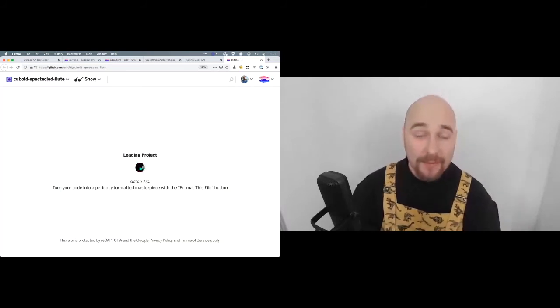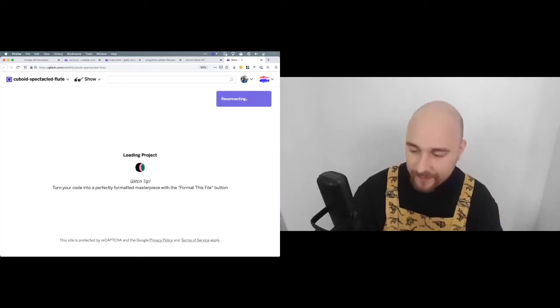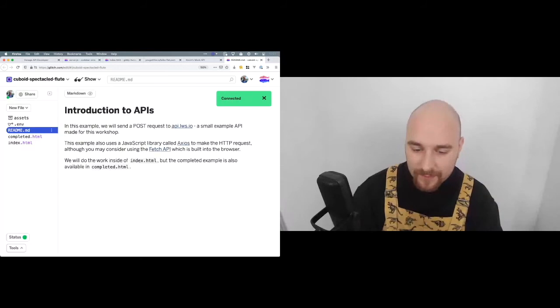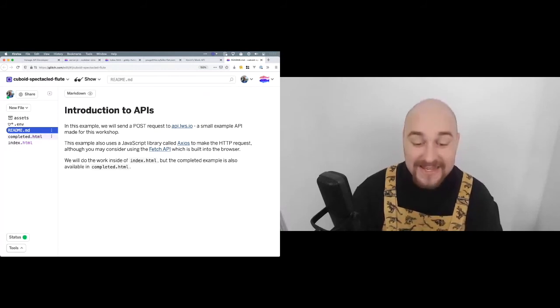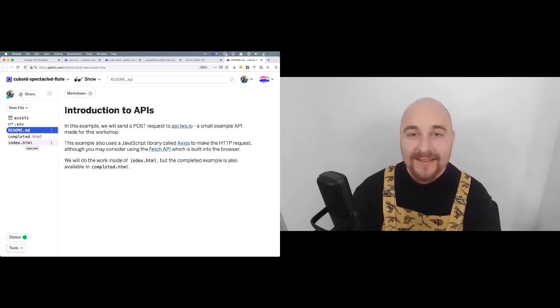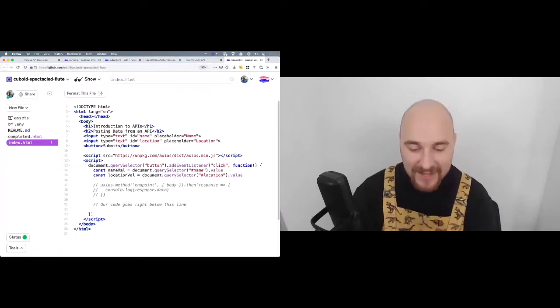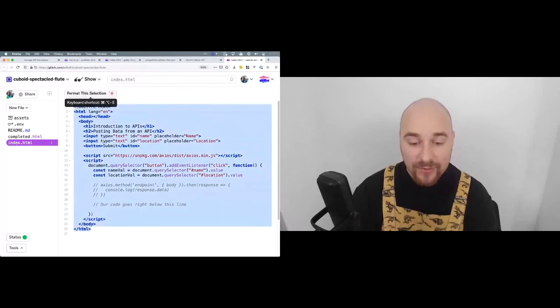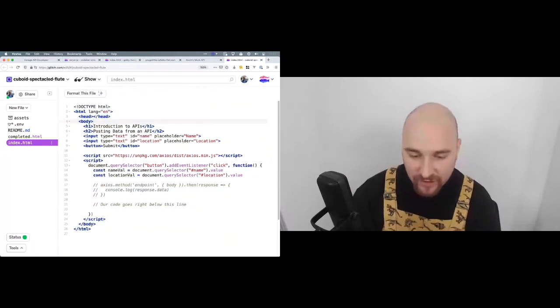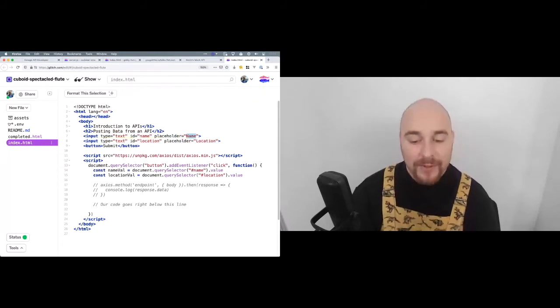And this will look very similar to what we've just done, with only the addition of the body. Reconnecting, connected. Thank you. Okay. Once again, there is a completed example inside of completed.html, but we're going to work inside of index.html. Now, there is a little bit more going on here. So let's just recap what this file is. So we've got our boilerplate HTML page here. We've got our H1 and H2. Then we've got two text inputs, one for name and one for location.